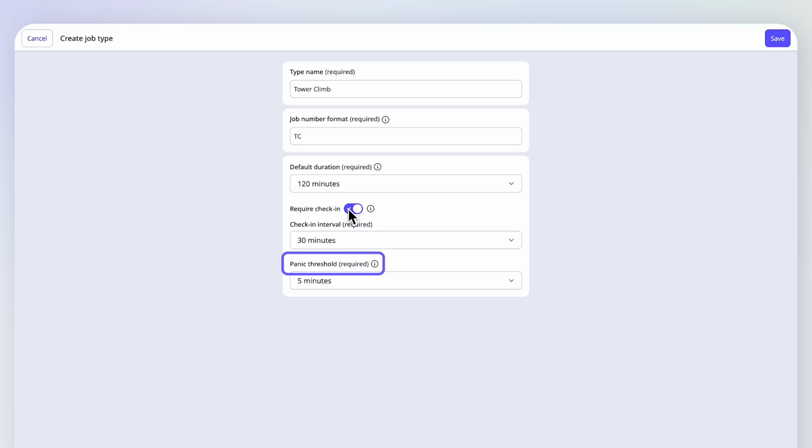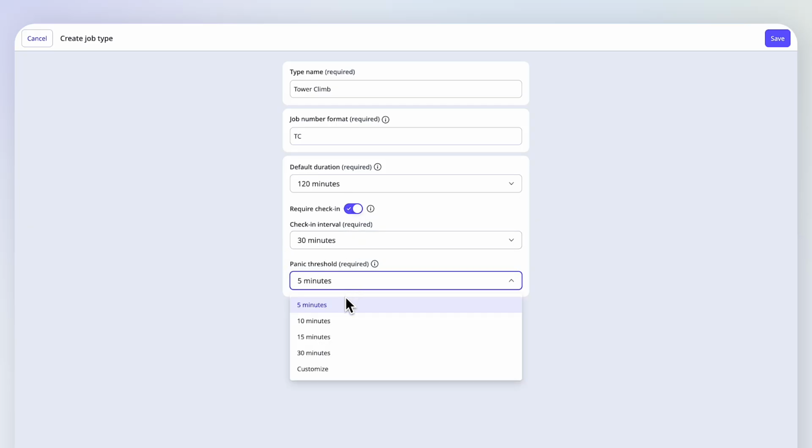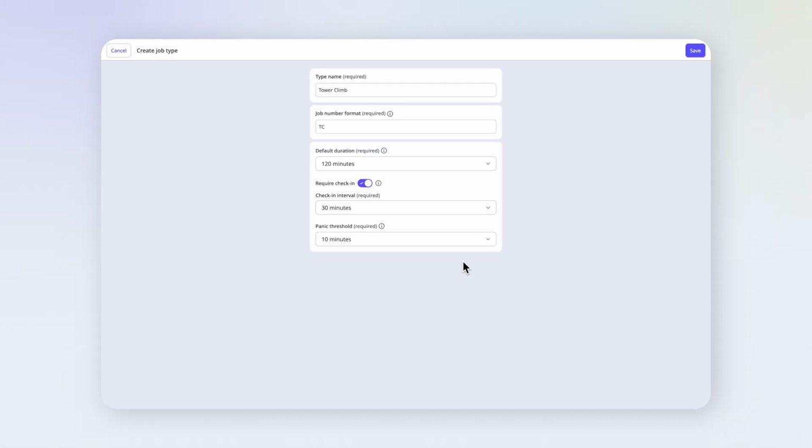Lastly, set a panic threshold. The amount of time allowed before an alert triggers if a check-in is missed or the job runs over time. For example, with a 10-minute threshold, an alert triggers if they're 10 minutes late to check in. Click Save, and let's move on to alert escalations.